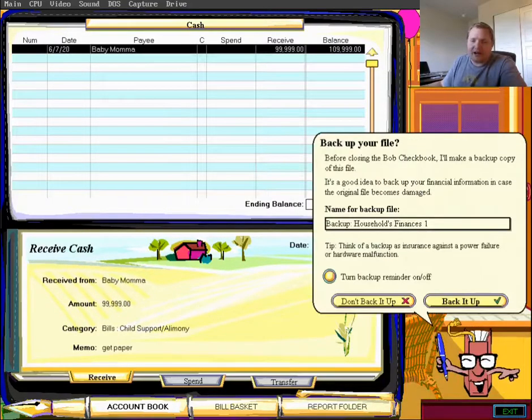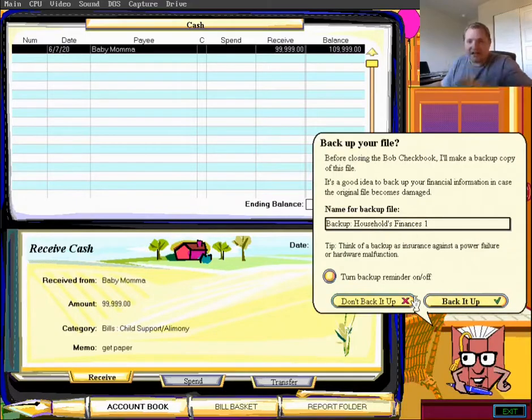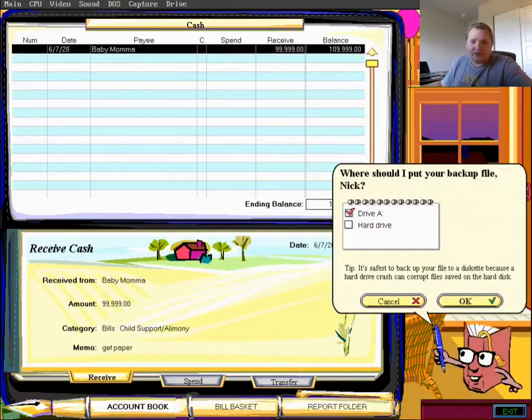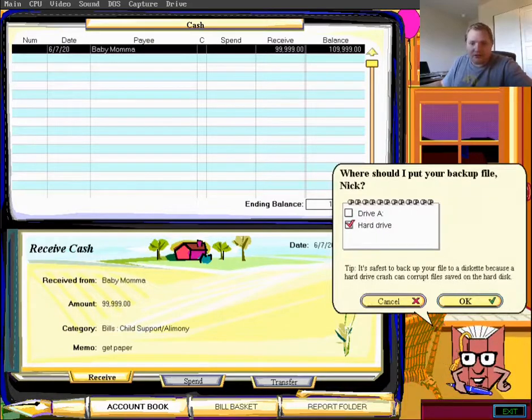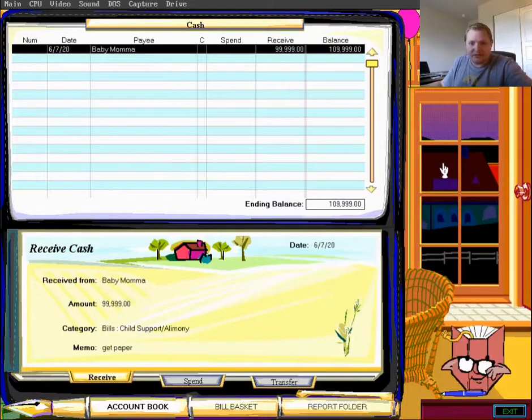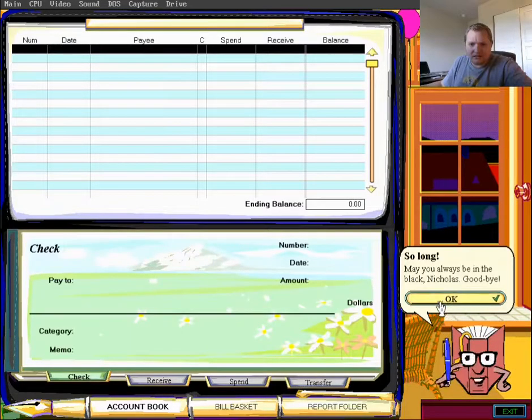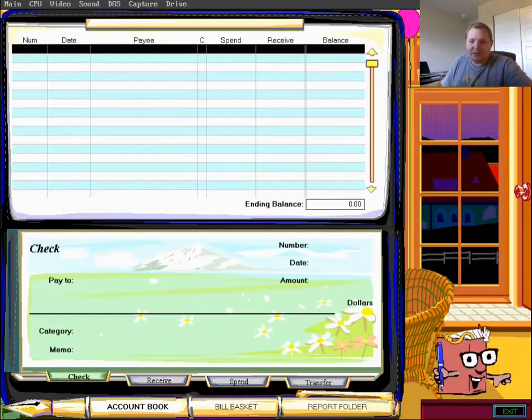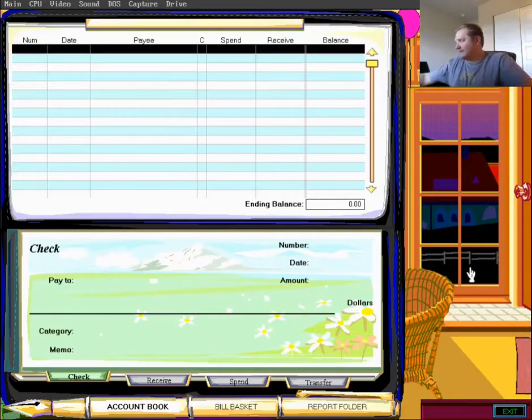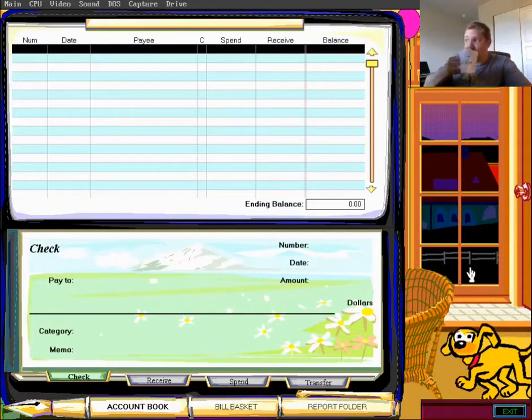Looking back now, I just saved and it wants to back up. Why not? I mean, you never have to back up. Oh, okay, it wants to go to floppy. We're not going to do that. Okay, great. And you'll always be in the black because he's a ledger. Okay, so everything's money to this guy. Fair enough.